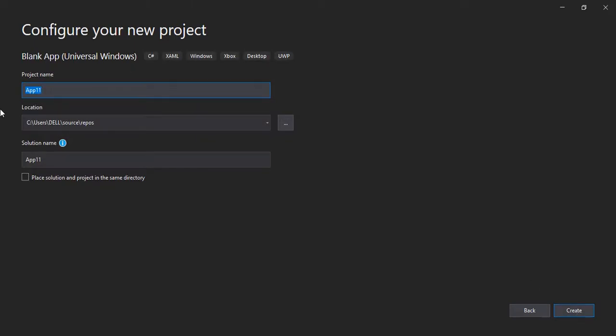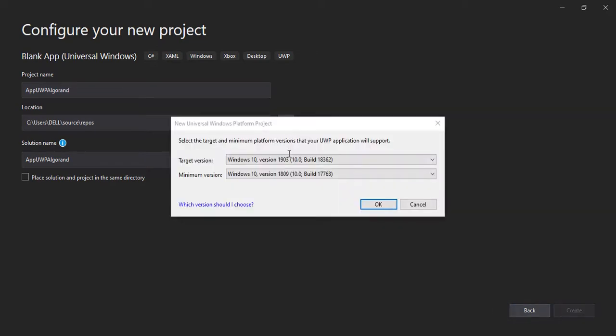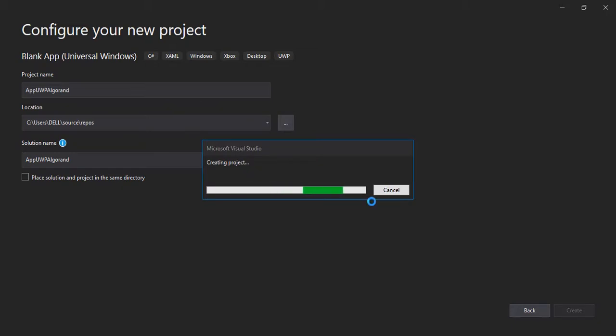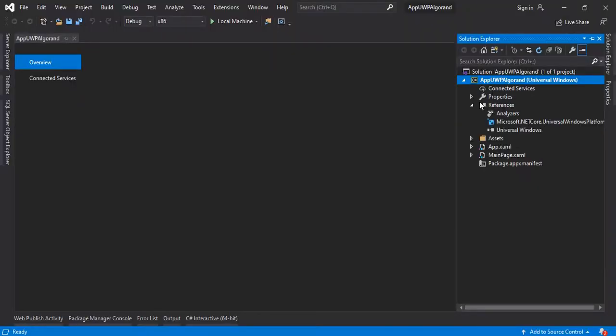So I'm going to call this app UWP Algorand. And then after doing this, go ahead and create. Okay, so we're going to see these options for the target and minimum platform versions for the application. So let's go ahead and leave everything as it is by default and then click on OK. Okay, so now that our project has been created successfully, we can go around and play with it.